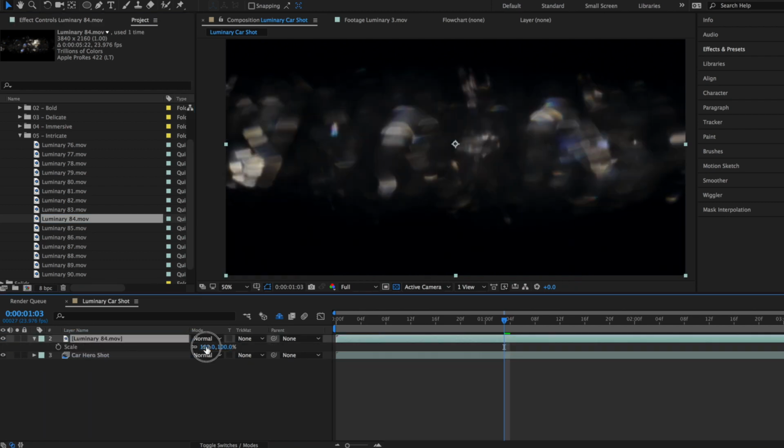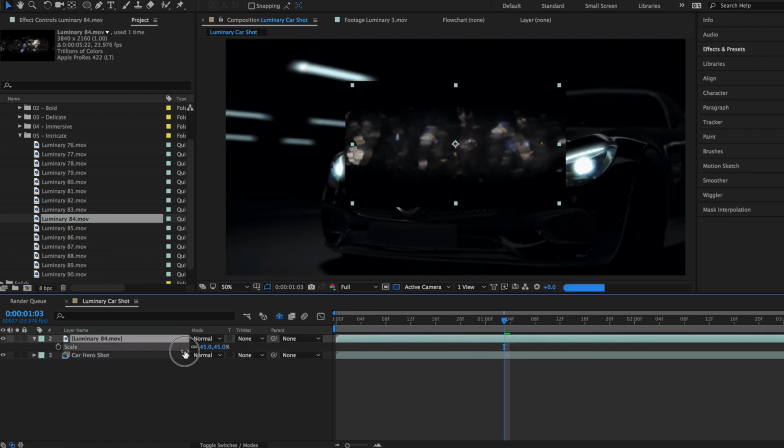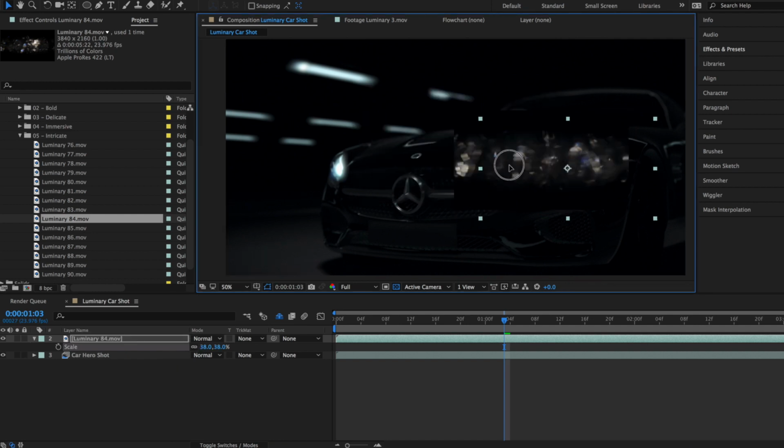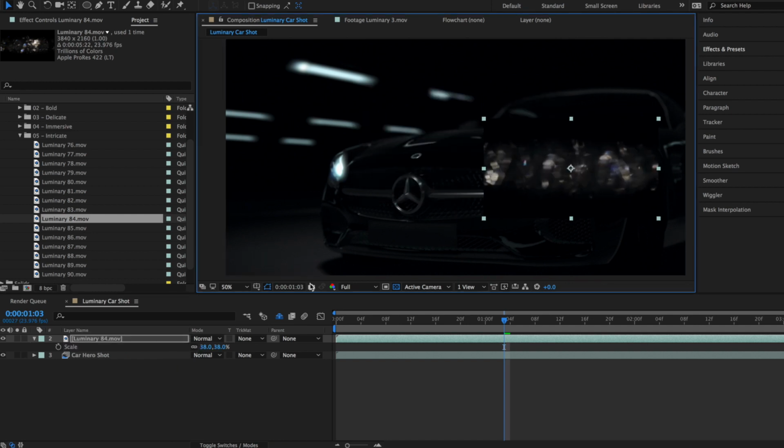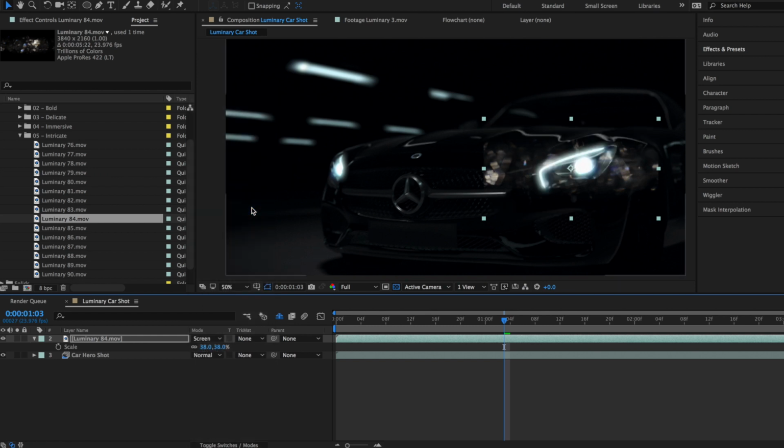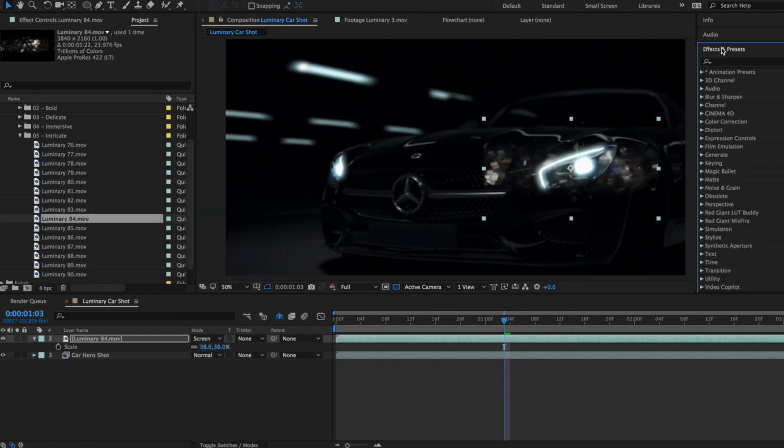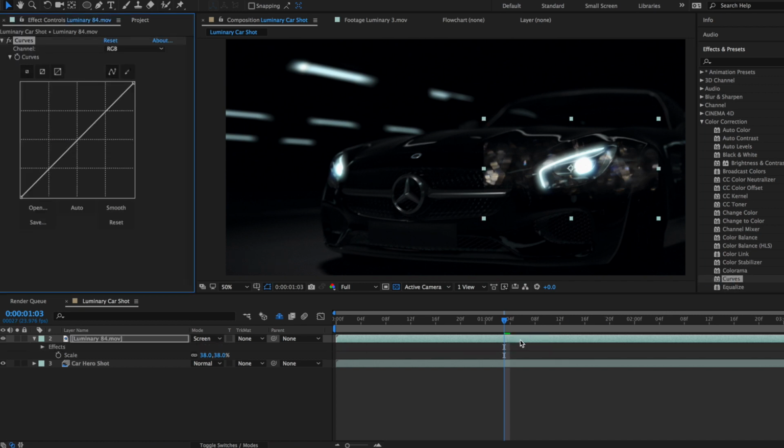Hit S, and maybe we'll bring the scale down a bit. Let's drag it over here and set the blend mode to Screen. Let's also go to Effects, Color Correction, and grab the Curves adjustment. We'll punch the contrast a bit, maybe pull out the reds and greens to help it match our shot.